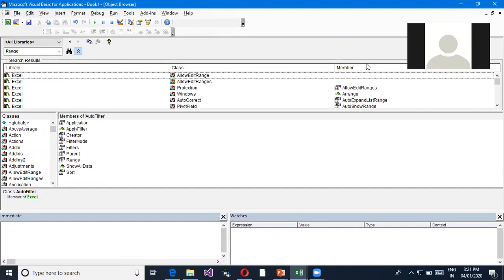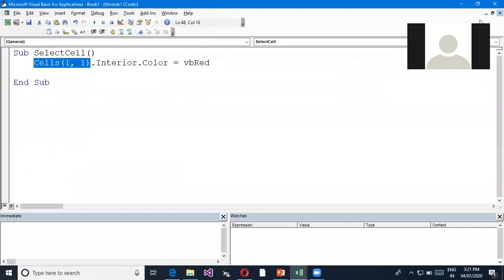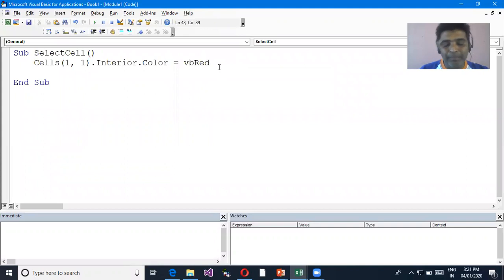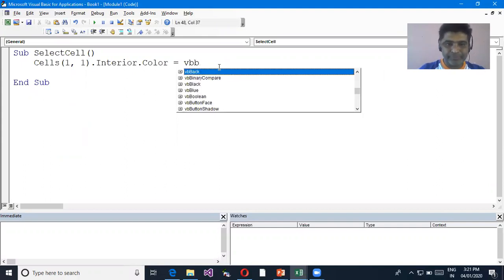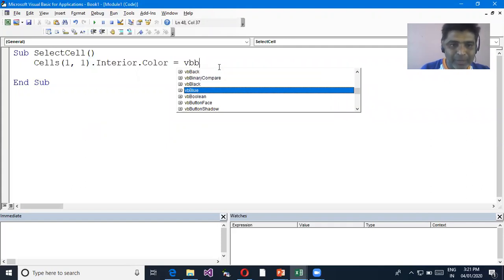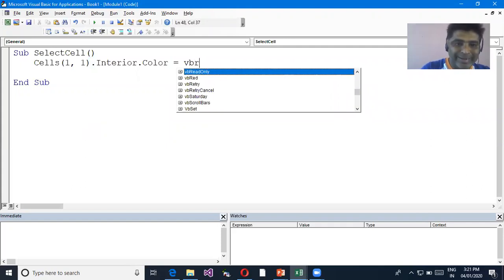How do we know the different color codes? Now you said vbRed. Is there a list where I can refer? Yeah. In your case, there are some RGB colors, or the popular colors, like red, blue, green. We can see the list here. We have vbBlack, vbBlue, vbRed, and vbGreen. But you may want to have your own custom color.